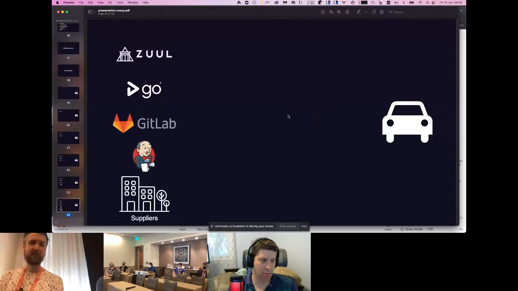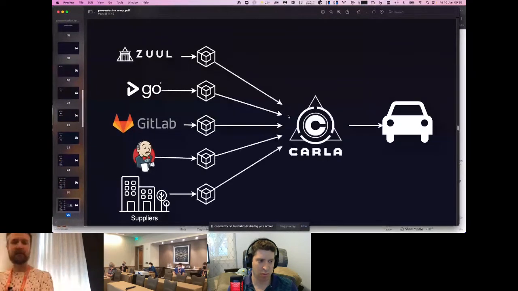This is, again, from my work at Volvo Cars. Different teams build their stuff with different solutions, some Zuul, GoCD, GitLab, Jenkins, and we get some stuff from suppliers. But they all have to end up in a car, and we all want to be able to test them with, for example, the CARLA self-driving simulator. So the packages have to end up in the same destination.